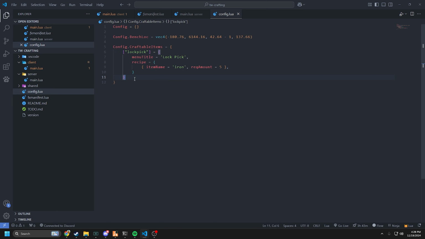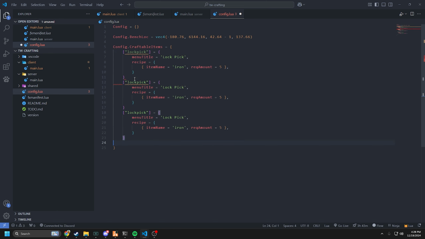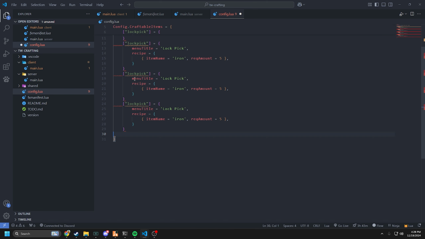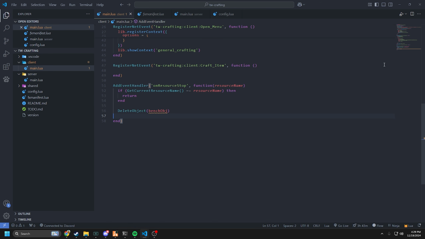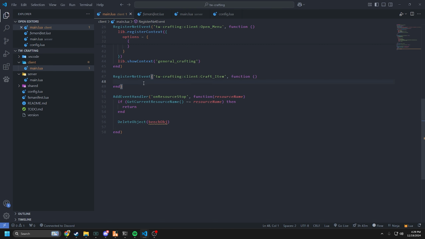You could have literally 500 of these if you want. Just put commas between them. And you could have 500 items you need to craft it. It's just, that's a lot. But yeah, that's all you really need in here for now. So just save that and head back over to your main.lua and your clients. So let's start building out our craft item event.